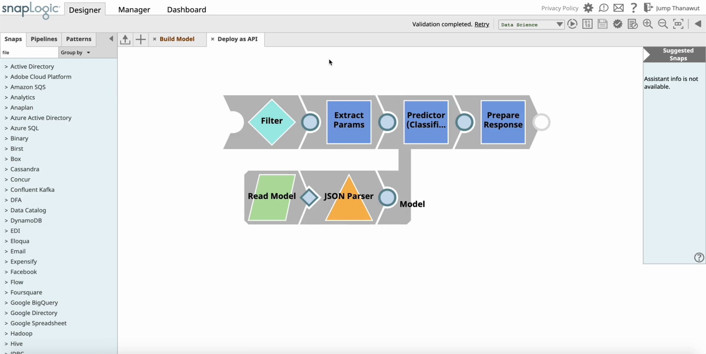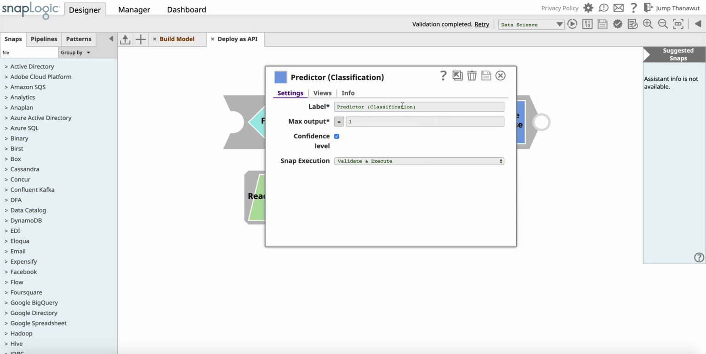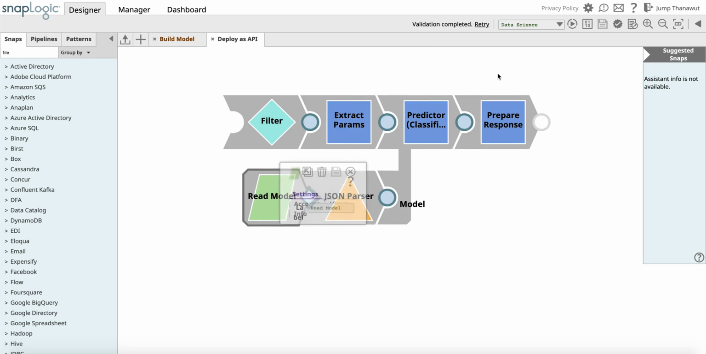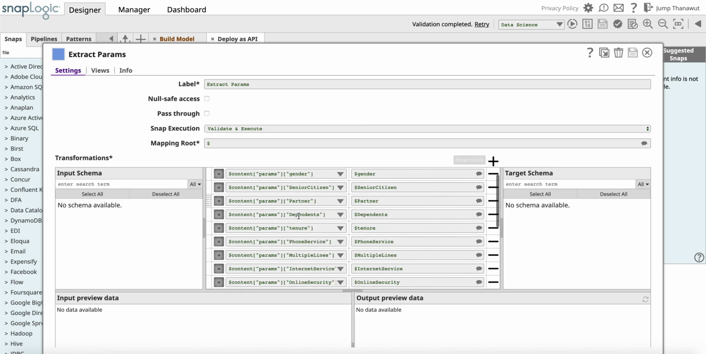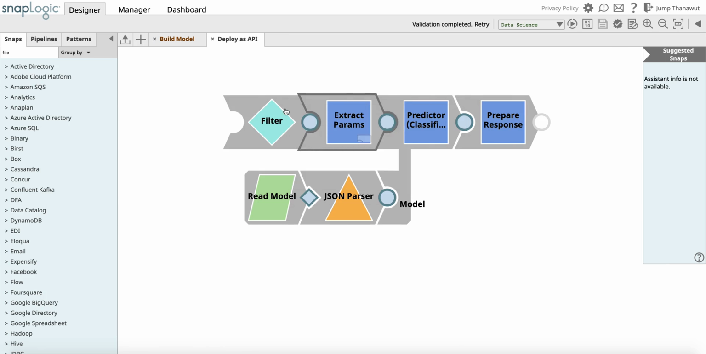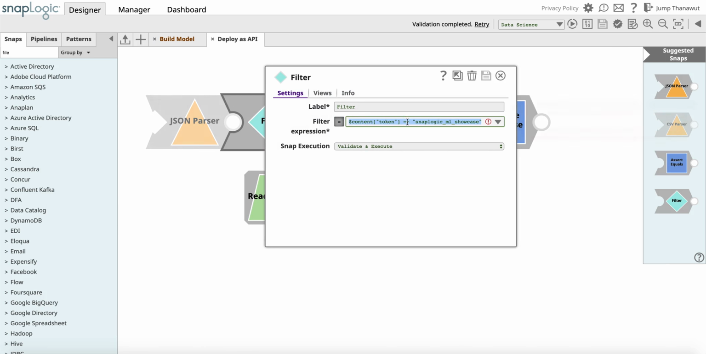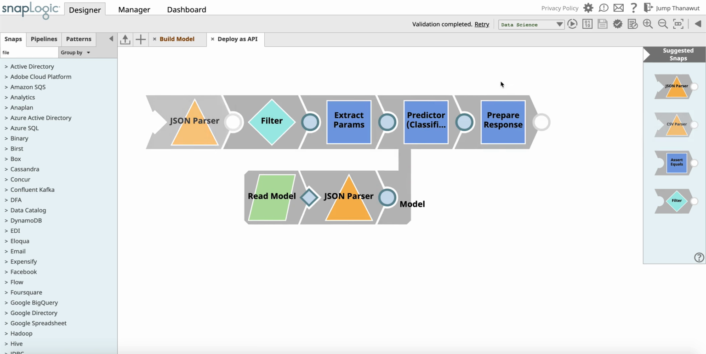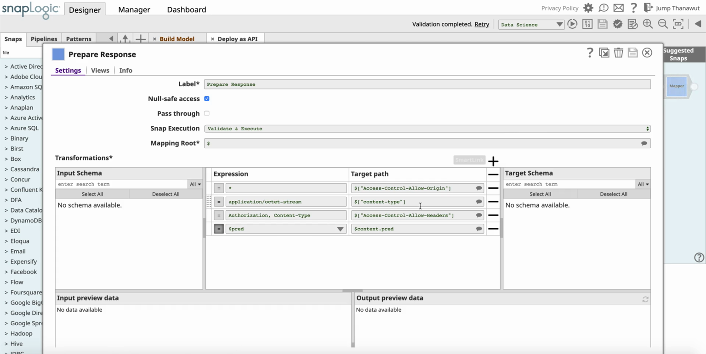This is the pipeline that you can deploy as an API so that you can connect to the web application. The core component is the predictor snap, which we supply with the model that we built from the previous pipeline. We have a mapper that extracts the parameters from the request, so the content is the request body. We have some filter just to check the token. You can use database select or other snaps to do authentication of your choice. Then you can prepare the response, adding the header to support cross-origin resource sharing. That's up to you.